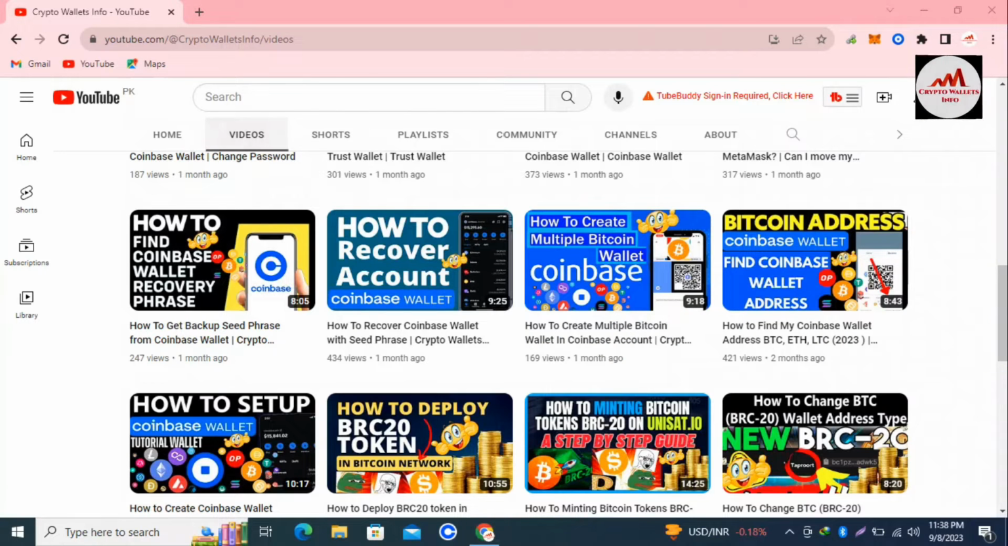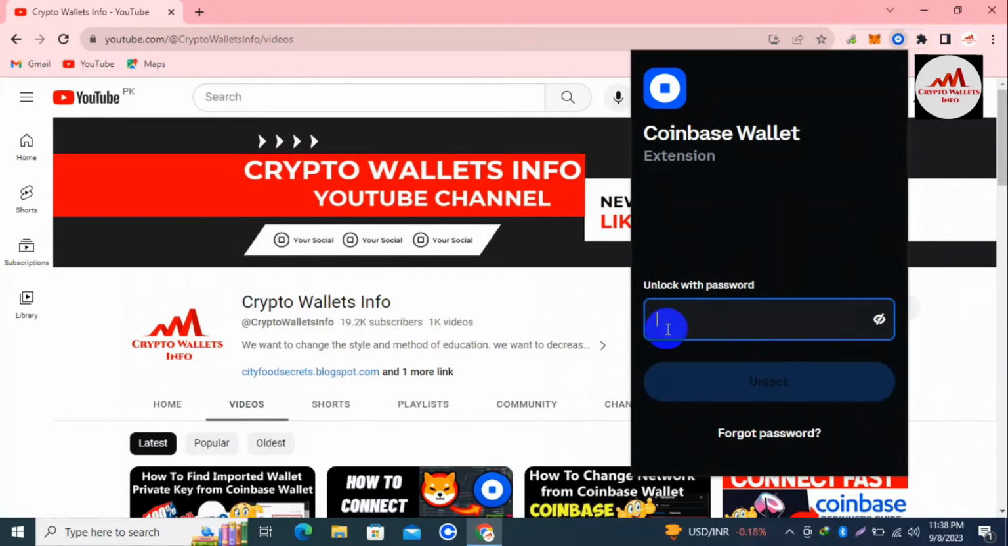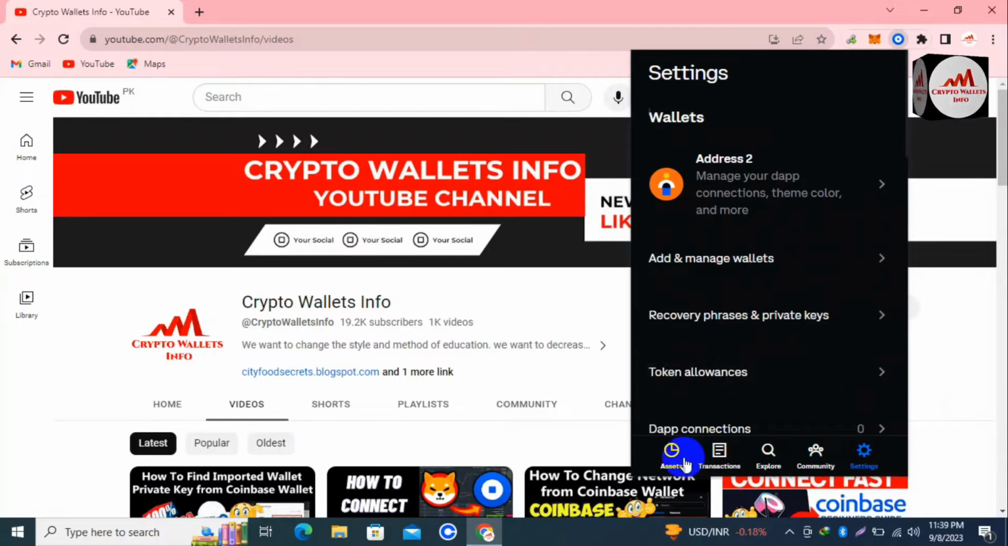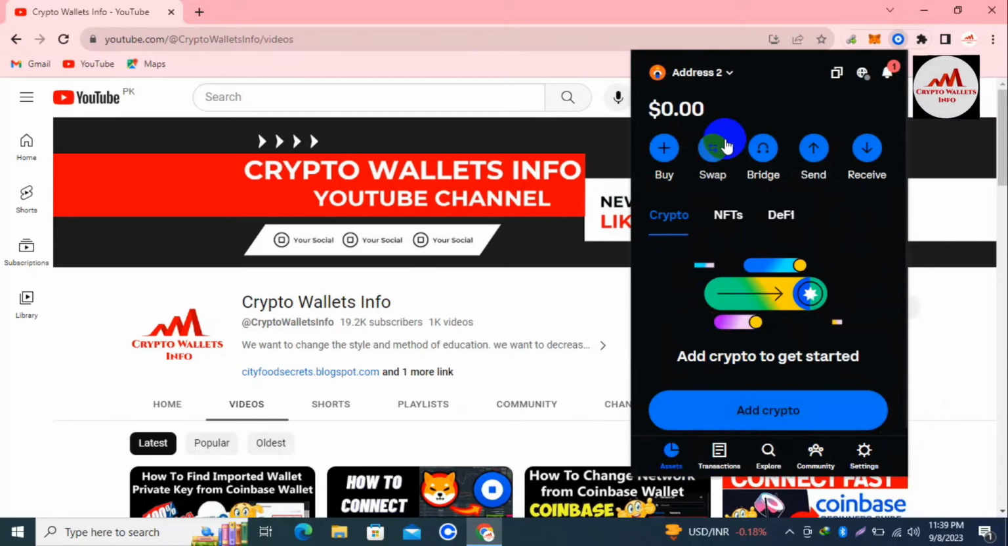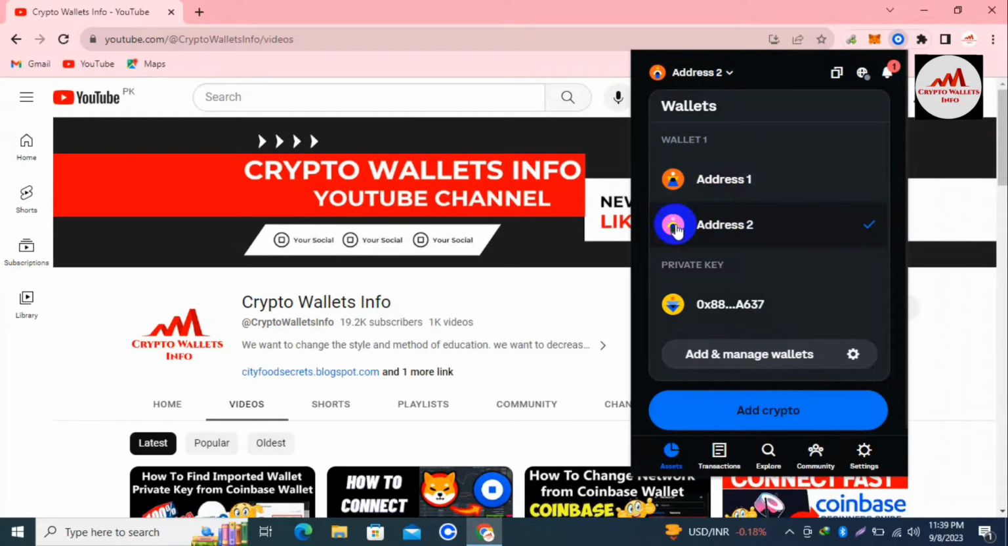Please watch carefully. You can see at the top right corner that the Coinbase wallet is installed as a browser extension. I simply click on it and the extension opens. I enter my password and click on unlock. Now I click on the assets option, and you can see we have opened our Coinbase wallet. This time I am using two addresses, first and second.